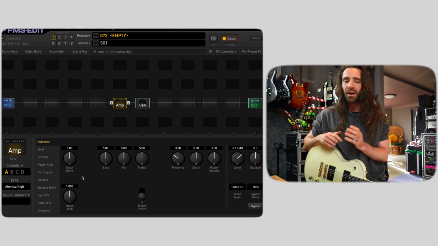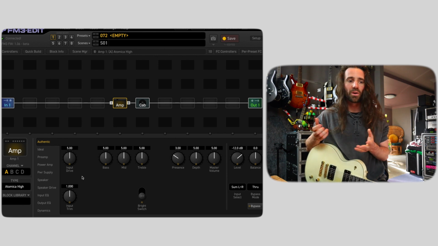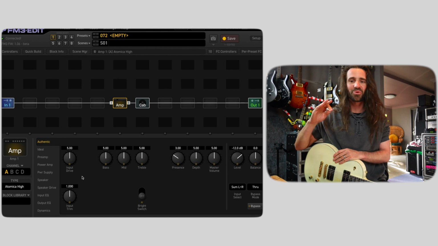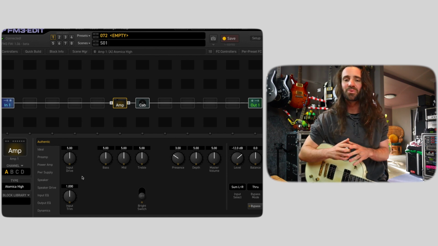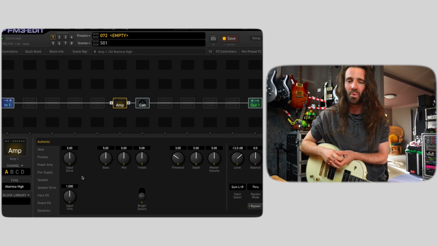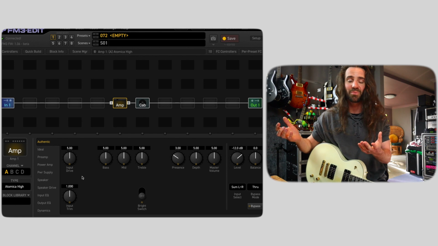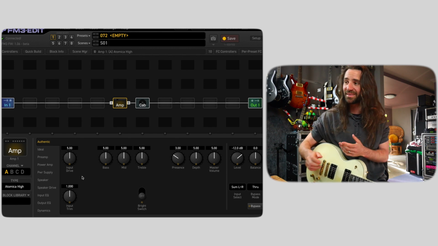So a question I get all the time is, what advanced parameters in the amp block should I use if I've never used a Fractal product before? My answer is none. Just stick to this authentic page, treat it like an amplifier. You don't have to use any of the advanced parameters to pull awesome tones with this. I mean, you can see I just popped this amp block in with the cabinet and it already sounds fantastic.